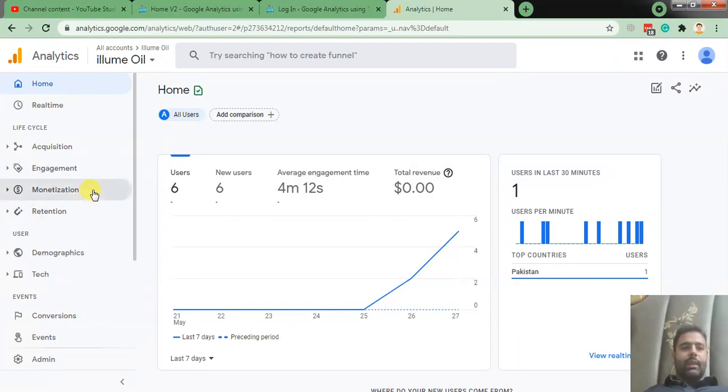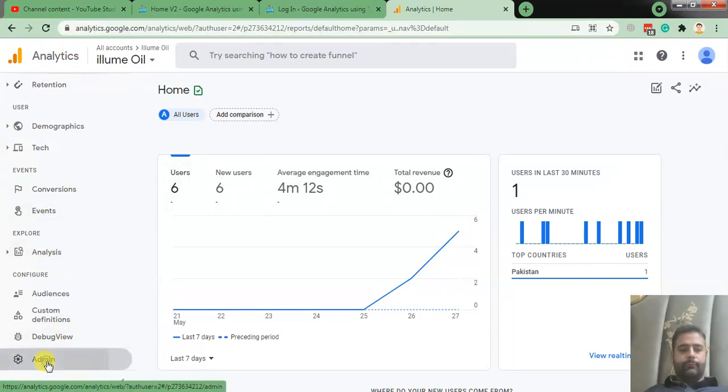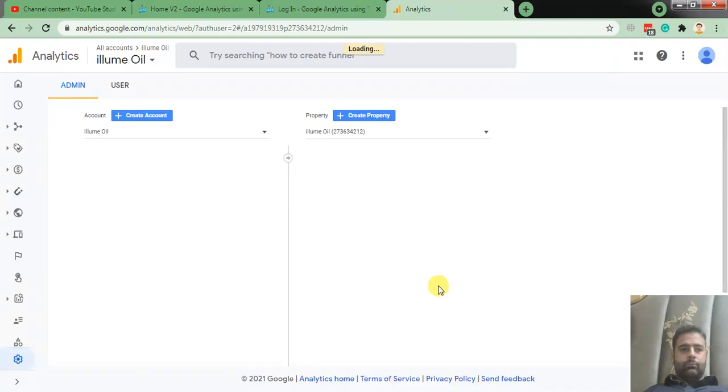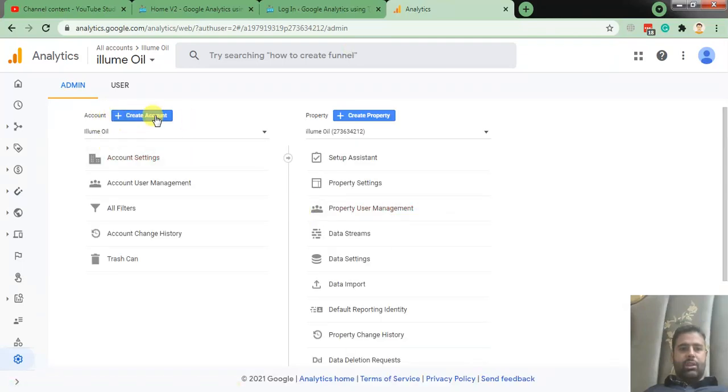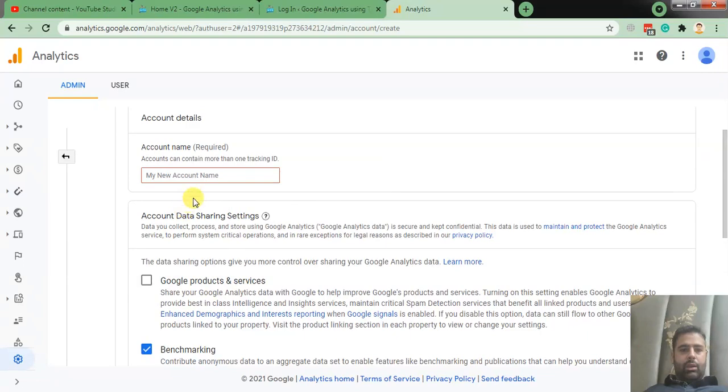Now without wasting any more time, we will create a new Google Analytics property. We need to navigate to analytics.google.com and click on admin here. And as you can see, the create account button is visible. Now click on the create a new account button and create a new account here.